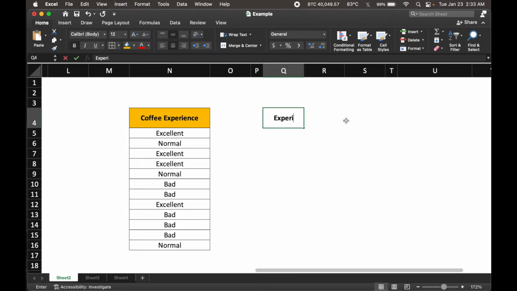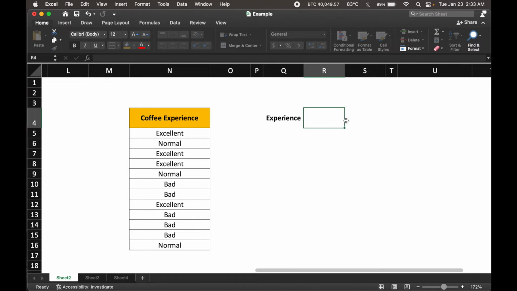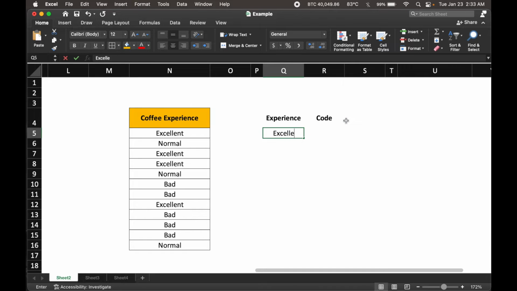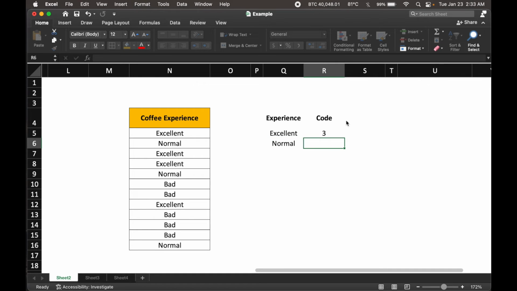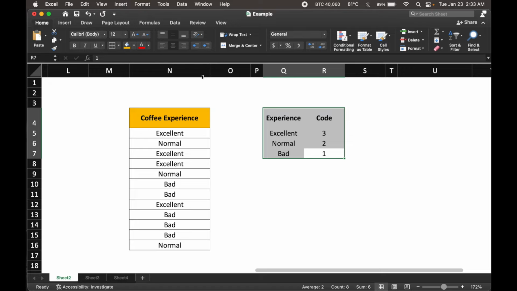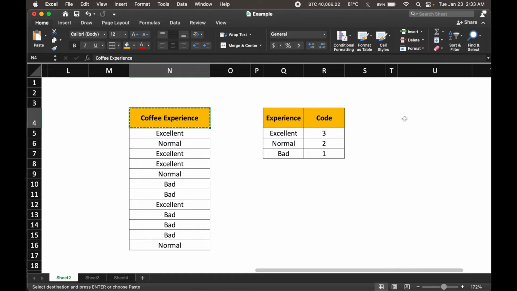So let's have a look at this, if we could do something of the sort. Let's make a column for experience. Let's give a coding to it. Let's just say excellent is 3, normal is 2, and bad is 1. So let's just set this scheme up, and then why not redo our data?